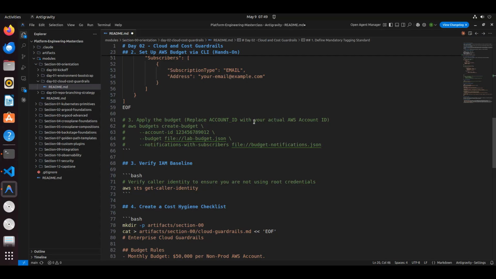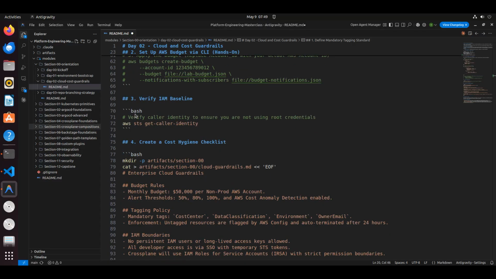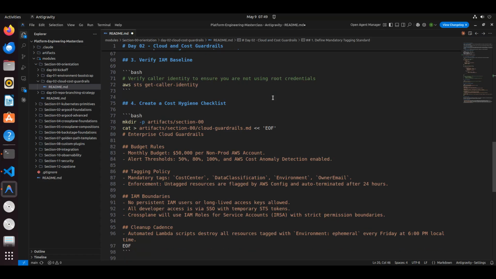Finally, let's jump to step 4, verify IAM baselines. You just need to make sure you are properly logging in with least privileges, not with admin credentials. Verify caller identity to ensure you are not using the root credentials. Never ever use root credentials, always use a user credential with least privilege.